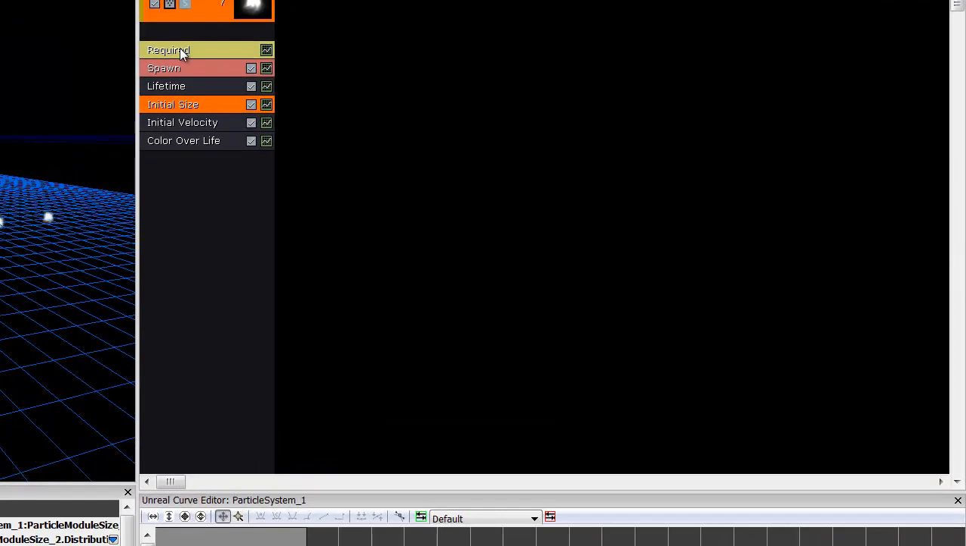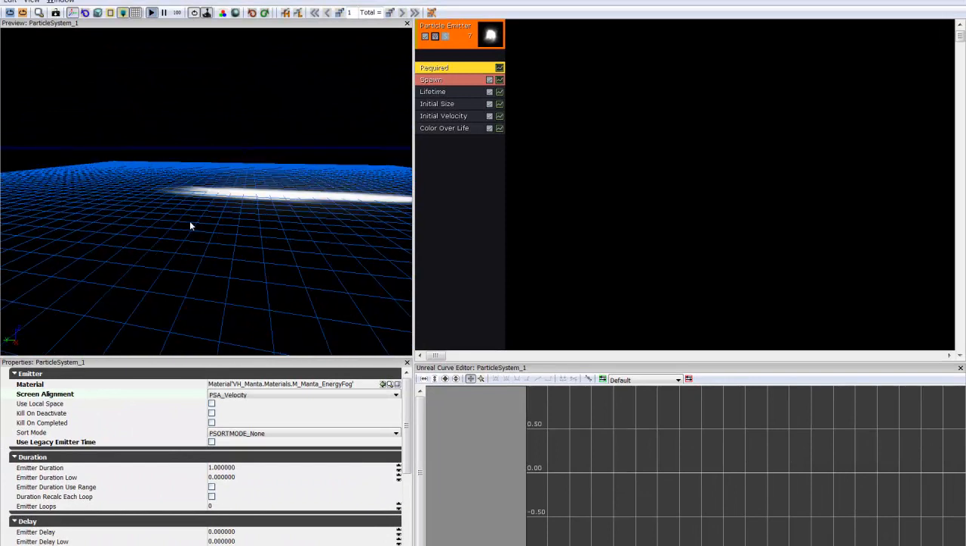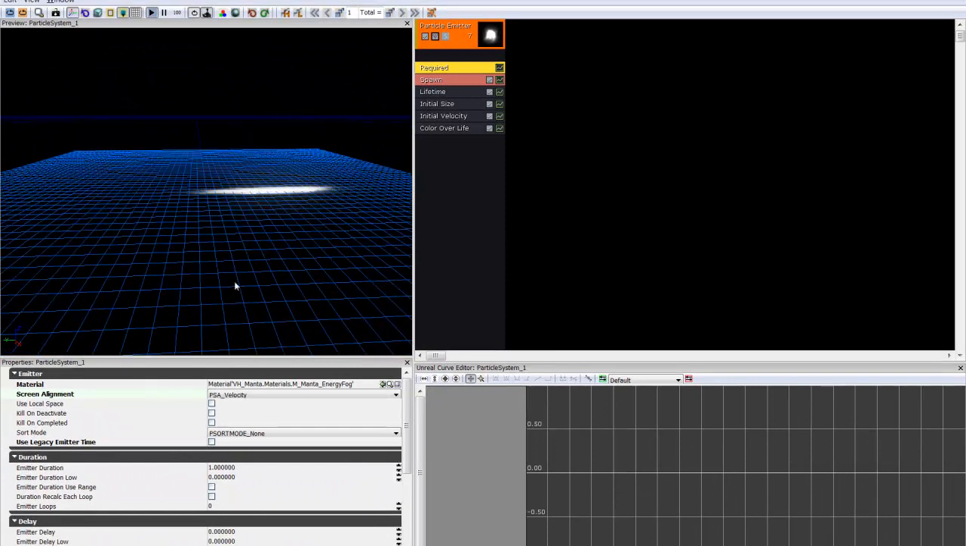So now we need to go back to the Required module and look at PSA square under the screen alignment. And the last thing we need to do is to change this from PSA square to PSA velocity. That will cause the entire material to align itself in the direction that it's going. And now that that's done, we have an energy bolt. Still a bit more we can do with it though.